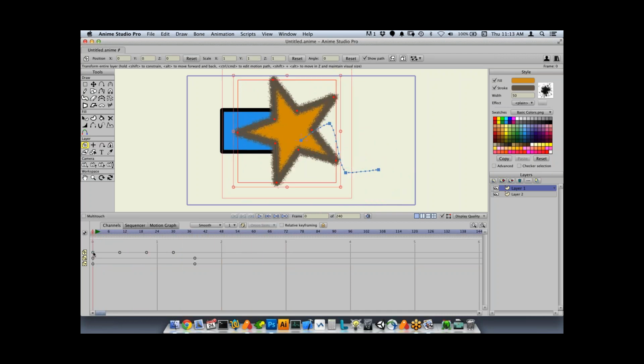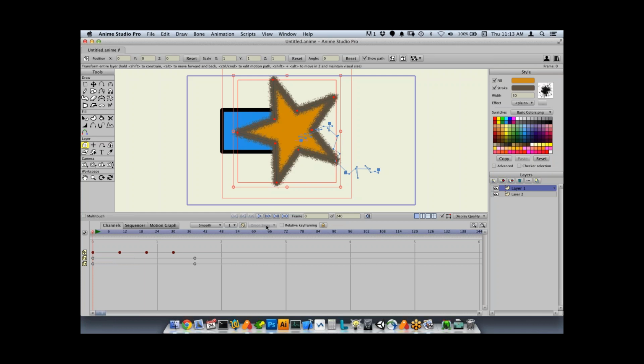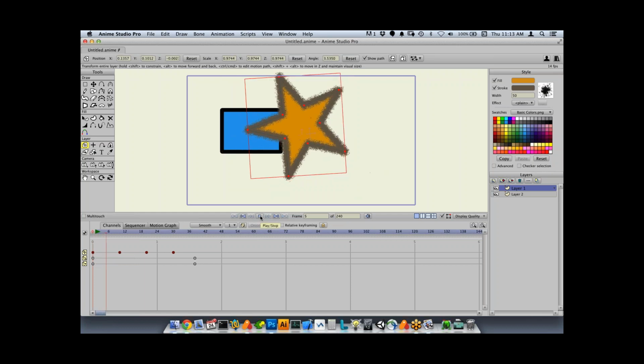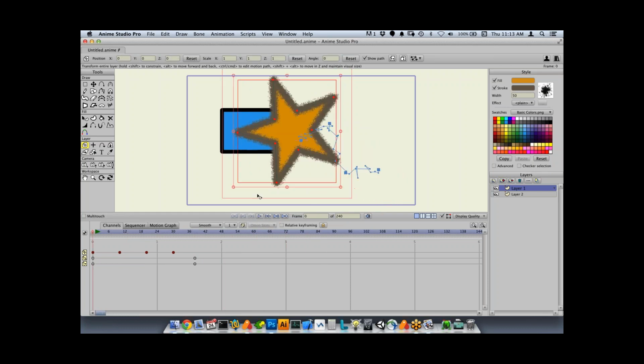We can also look at the different properties for keyframes. So let me select all of these translation keys. And if I right-click on them, I can choose different types of interpolation. In this case, I'm going to choose noisy interpolation. And what that does, you can actually see it in the path. You can see that the line is all jagged. When I hit play, the star moves in a noisy pattern. So that's some of the basics of how you set up keyframes.